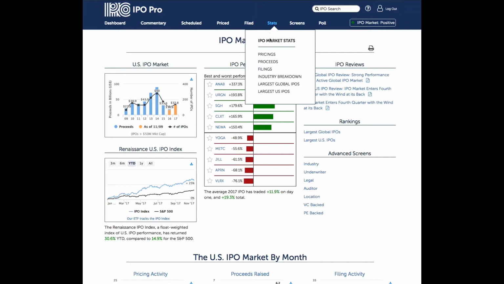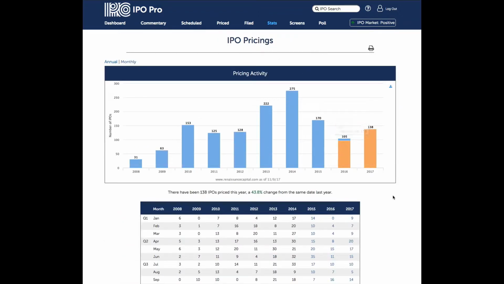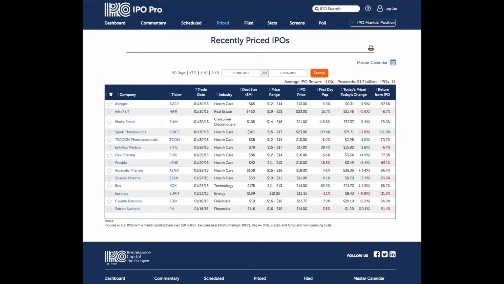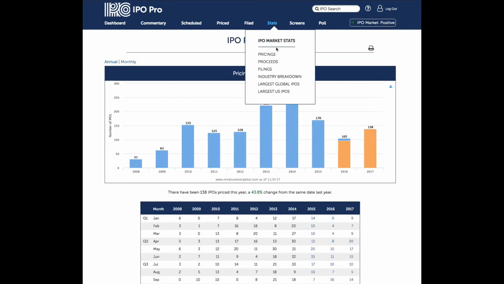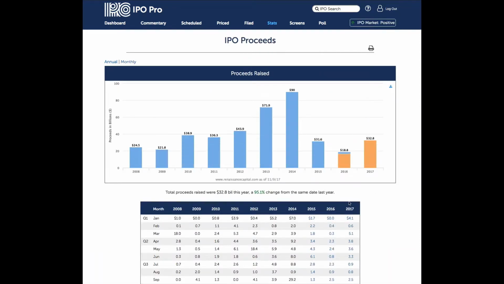The stats pricings page shows the pricing activity by month or year. You can also click the number to bring you to a pre-populated screen to see exactly who went public when. The stats proceeds page has the same functionality. You can also click over to a screen from here.